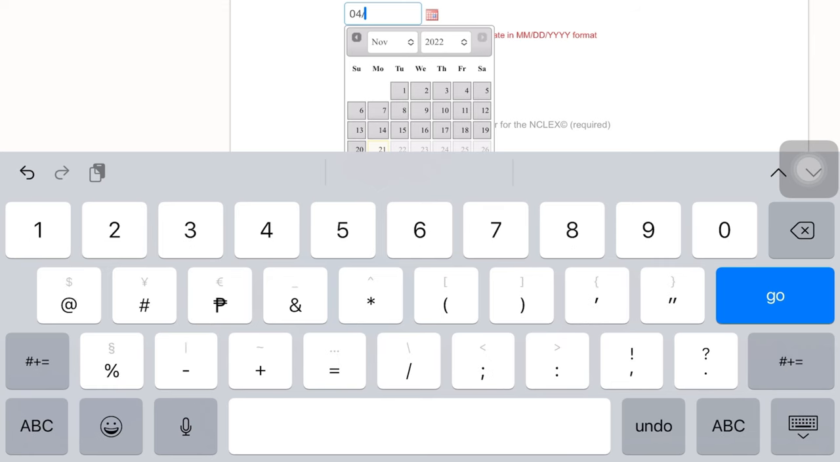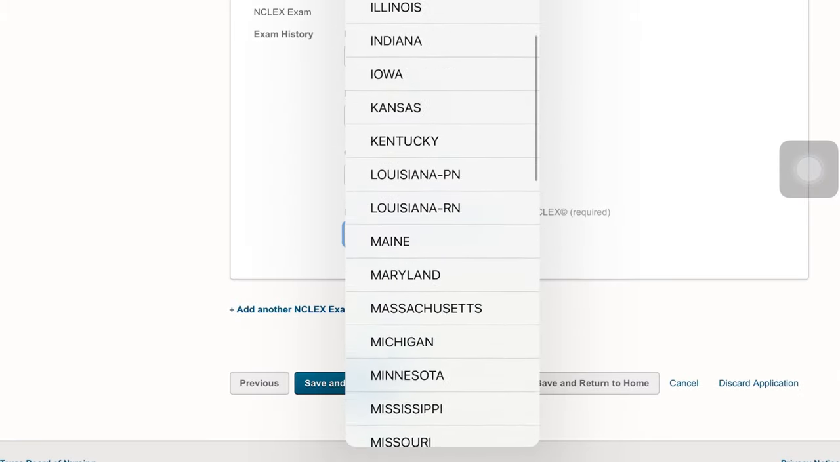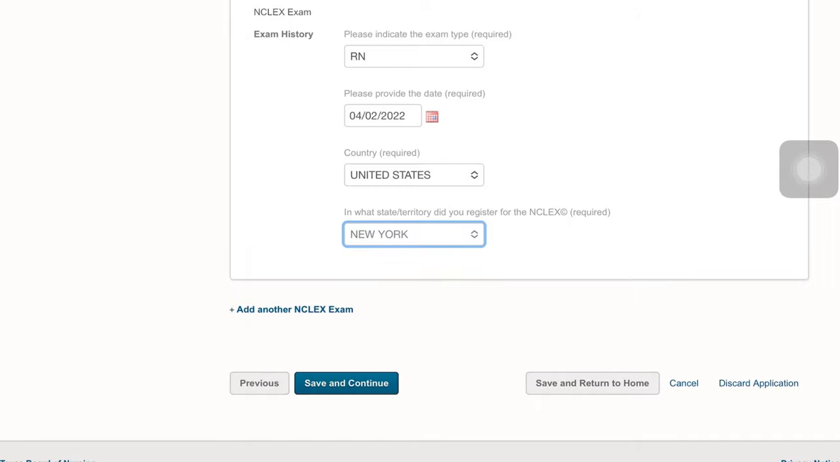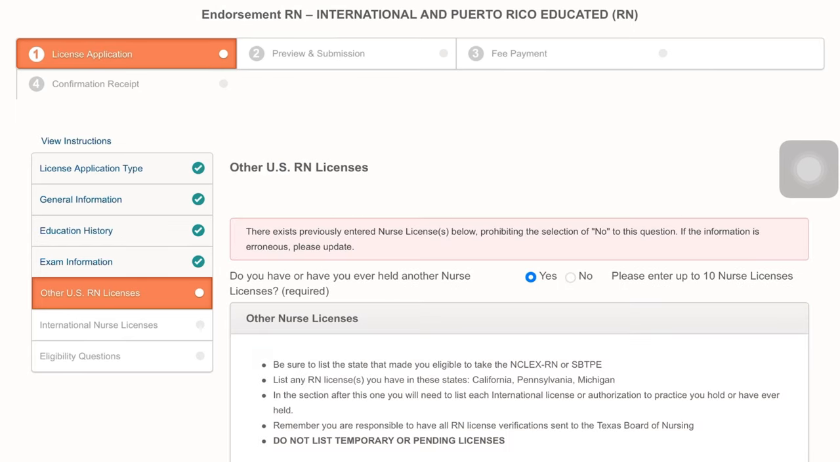And provide the date of your examination. The country will be United States. For the question, in what state did you register for the NCLEX? For our case, it's New York. Click Save and Continue.